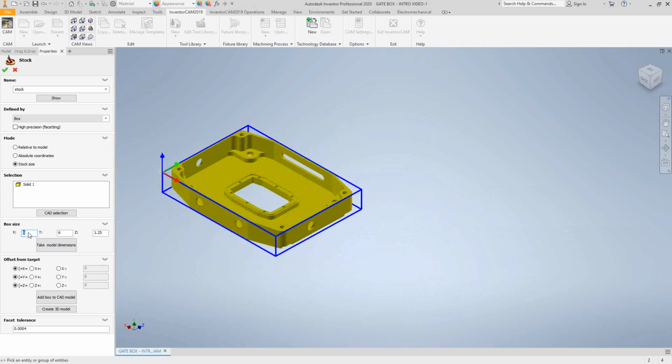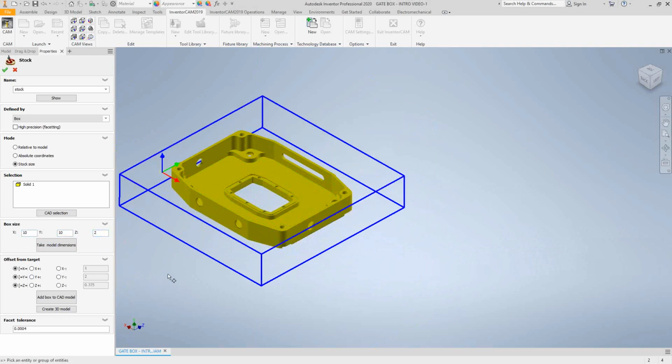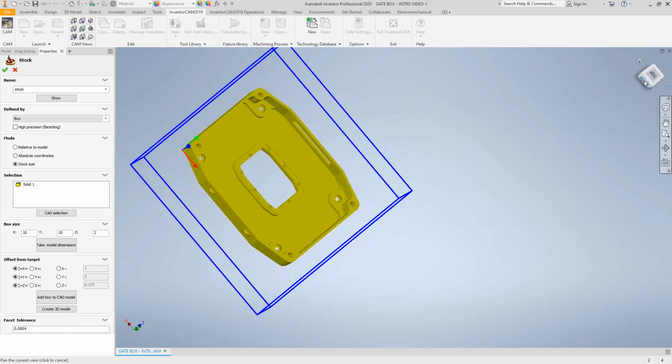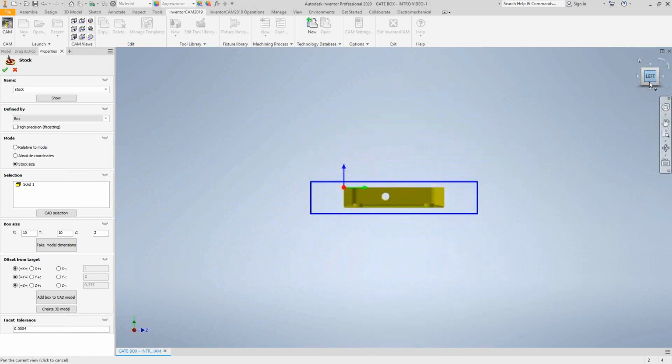It's whatever you need. So let's say, for instance, we have a 10-inch by 10 by 2. So a little oversized because I want to show something specific here. So now that we have this box size, let's take a look at it from the top view. It actually centered it on all those sides. So it's centered in the X, centered in the Y, and centered in the Z as well.